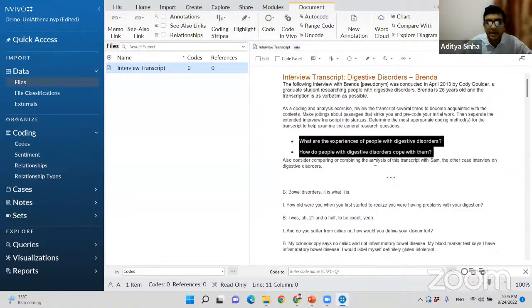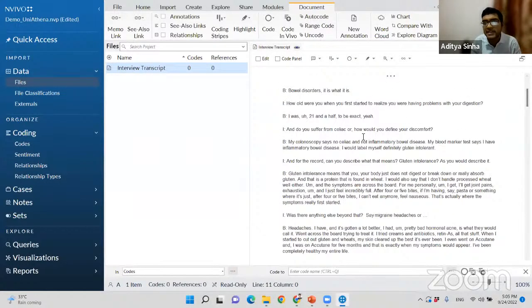Now he has designed an interview schedule, that is, what exactly questions he is going to ask the people that he has selected. Now you can see the transcript of the interview. I stands for interviewer. He is asking, how old were you when you first started to realize you are having problems with your digestion? Okay. So can you tell me what this question is called?